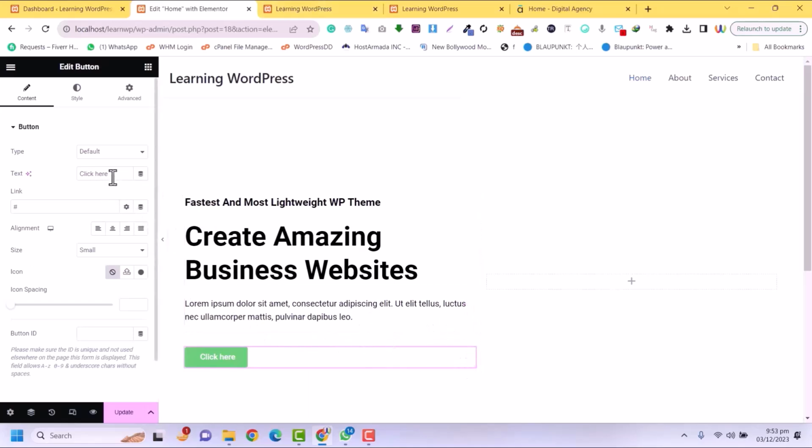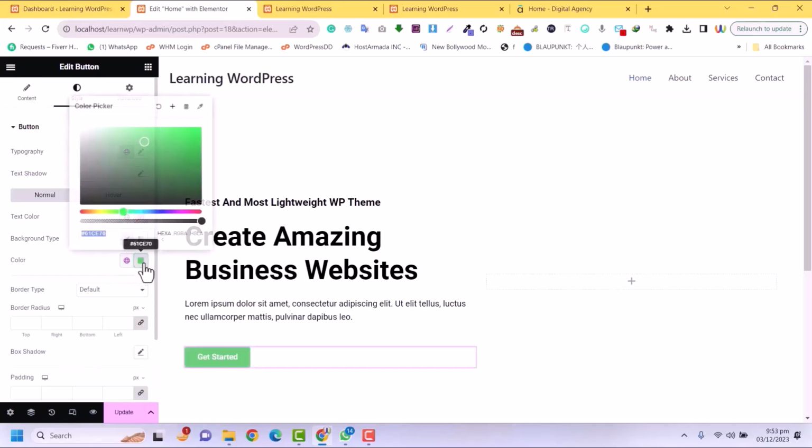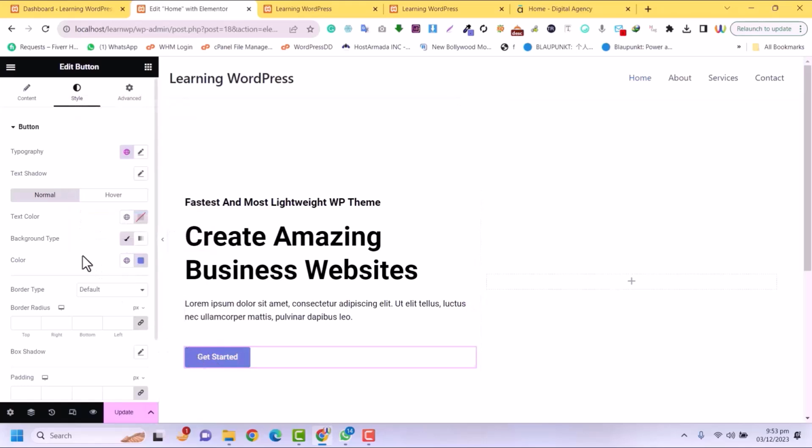So first of all, here is the text, so I will just add here "Get started". Okay, now if you want to add the link of your website or any other page, you can also add the link here. Then we go to the styling. In the styling, you just need to select the color. So I am going to change the color, and you can see the color has been changed.